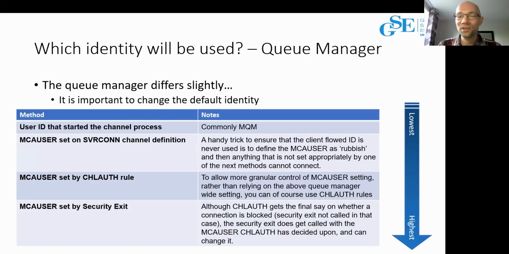Things are slightly different when the connection is coming in from a different queue manager, because of course the information that gets provided is different. There's no user ID and a password for connection authentication, for example. That concept doesn't exist.